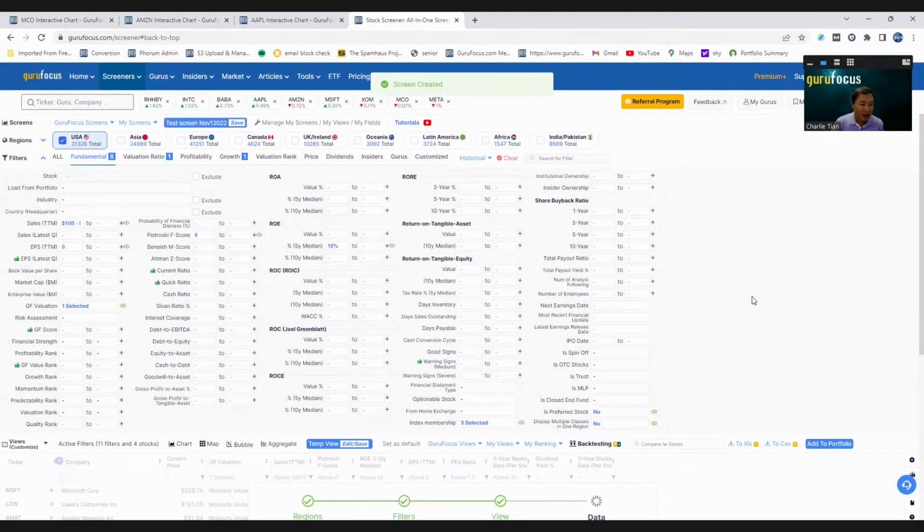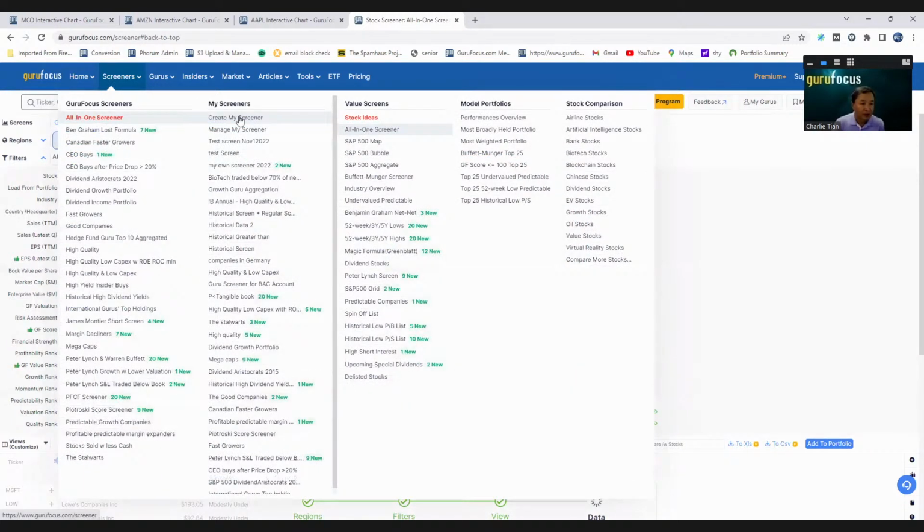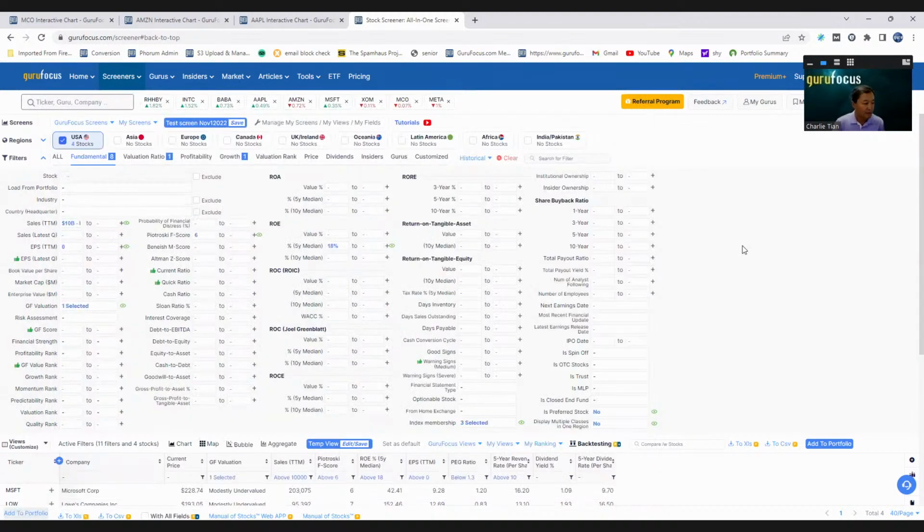The next time, once I save it, it will appear under my screens here. It's already here. See, test screen November 1st, 2022. You can save it, and then you can use it next time.